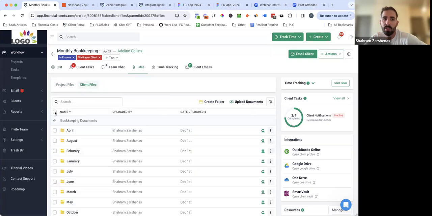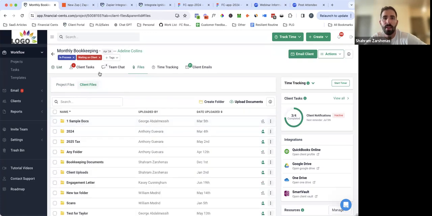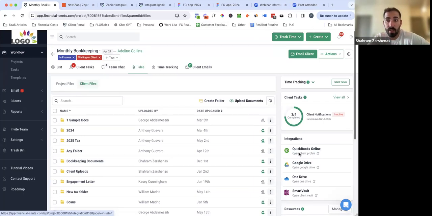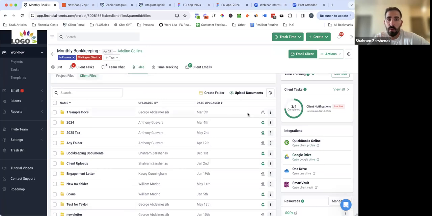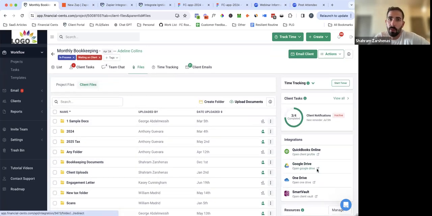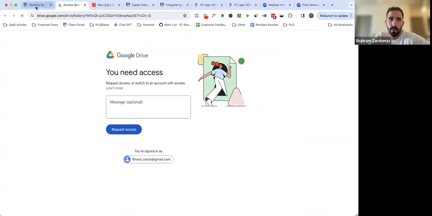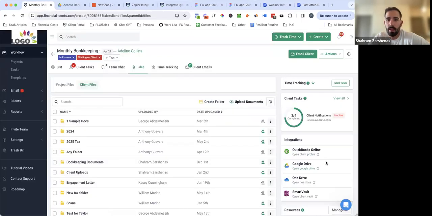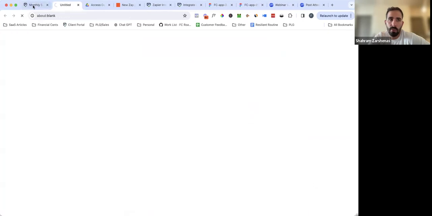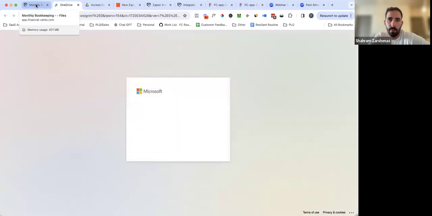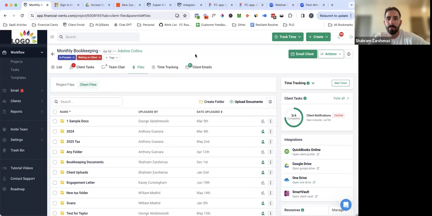So again, it's just centralizing everything, connecting everything, and integrating everything so it's easier for your firm to find the information they need. And on this left-hand side, we talked about the integrations, like Google Drive, OneDrive. So now if you have your Google Drive integration, you'll be able to open, I don't know if this is going to work, I don't have access, but you can open the Google Drive or OneDrive folders from inside Financial Sense so your team can access them.